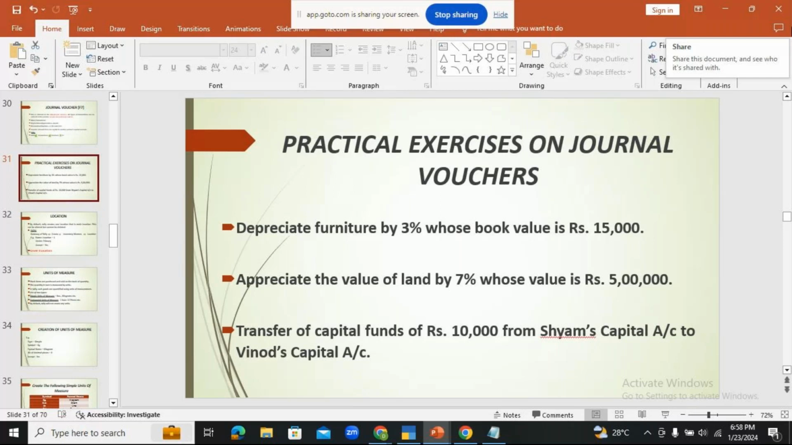Now depreciation will be debited because it is an expense. Debit all expenses and losses. But when I talk about the appreciation, since it is an income, credit the incomes and gains. And your debit aspect should be land. It is the land on which we're calculating depreciation. So let's put up this entry in journal voucher.